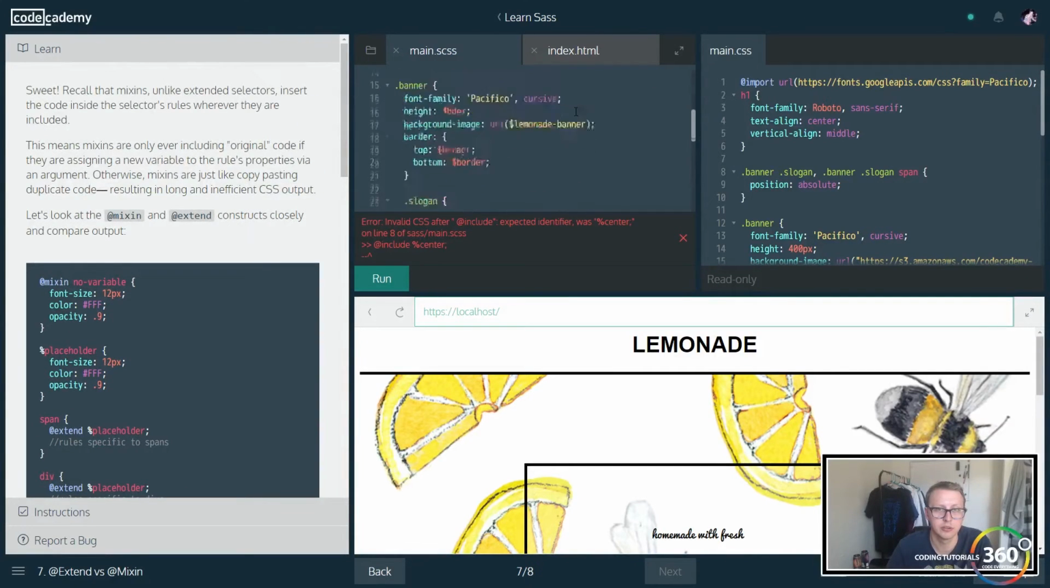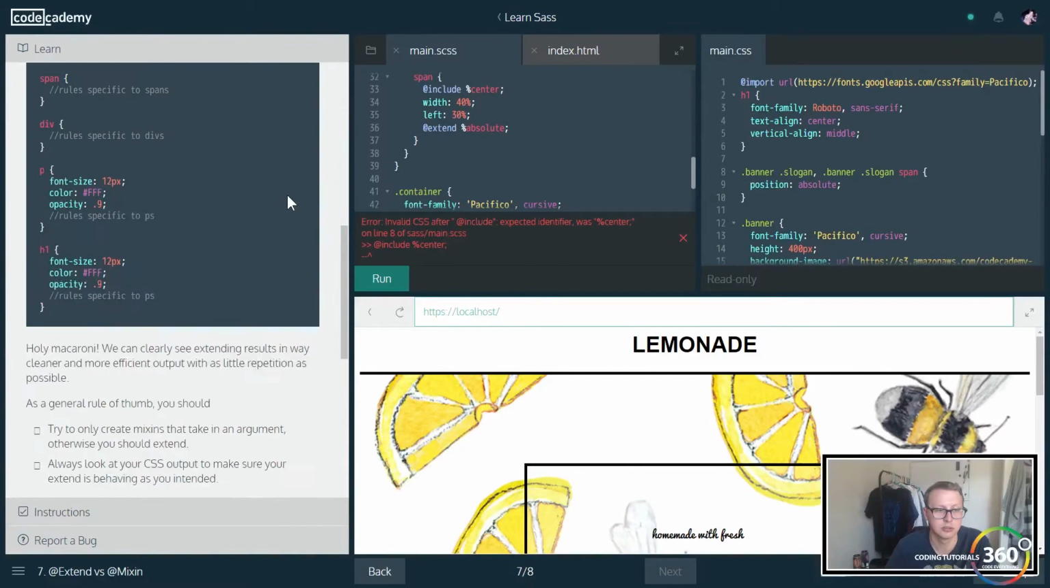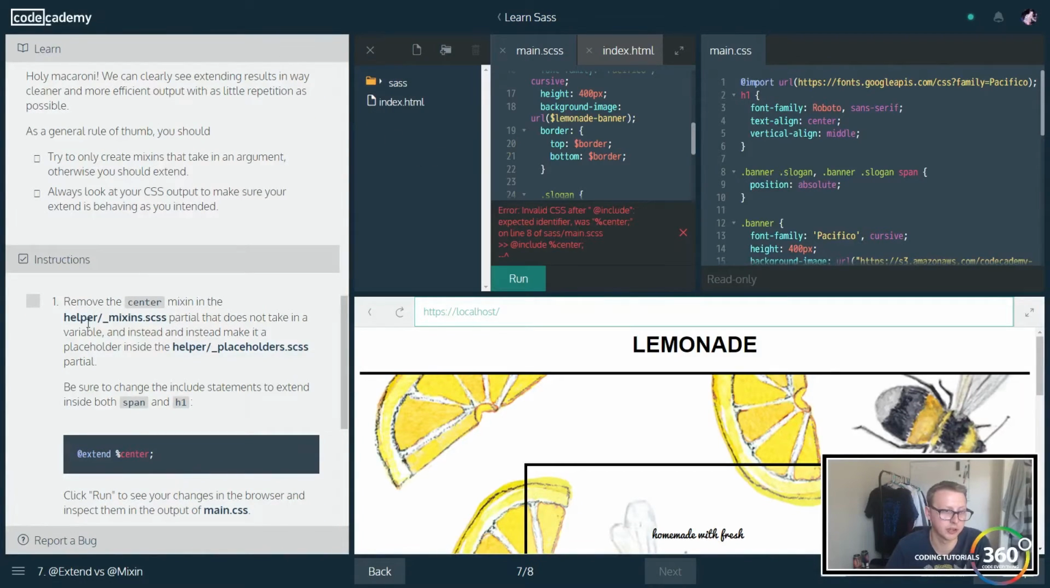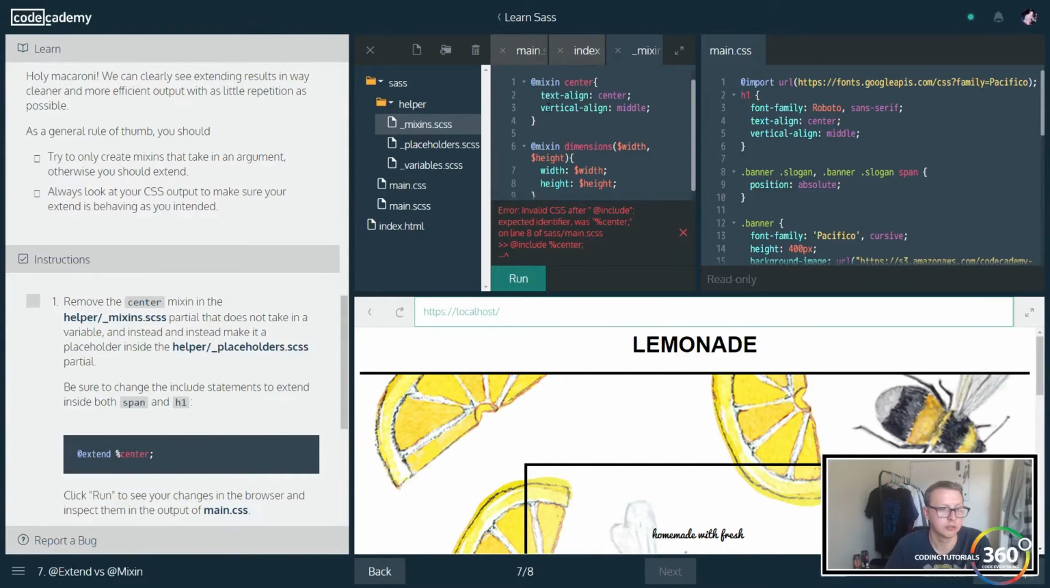I don't see the center mixin. Alright, they want us to open up a new file. So we have helper slash underscore mixin. So let's go to our helper, mixin. Remove the center mixin in the helper partial. It does not take in a variable, and instead make it a placeholder inside the helper underscore placeholder. Alright, so this is the one that they want us to take out, and then they want us to go to placeholder, and put it into there. I believe that is what we need to do now.